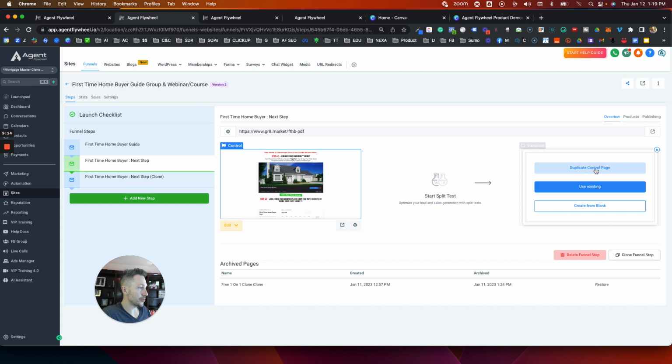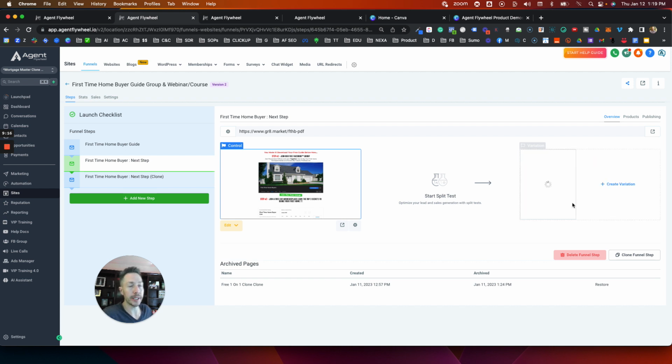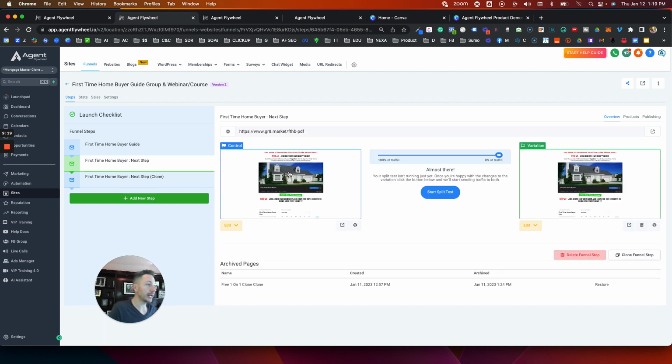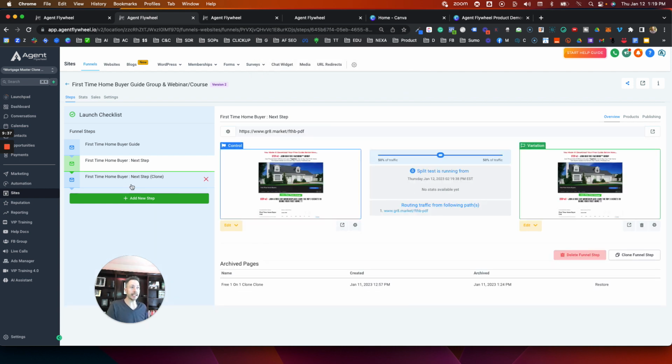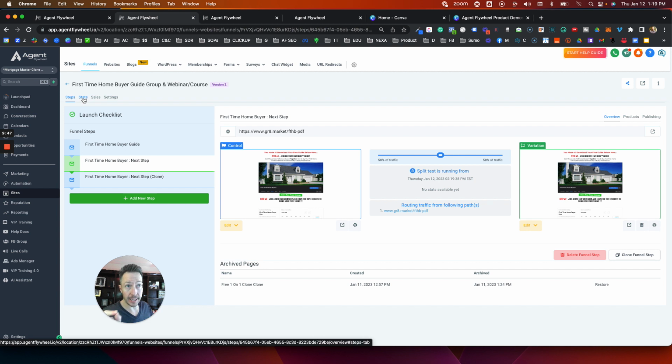So I want to go ahead and just duplicate the control. You can also create a blank or create a variation of it, but in this regard, let's say I have something, it's working. I want to change a couple things on this one. I'm going to split traffic 50-50. This way, anything that comes to this domain that we've set up for it will split off 50-50. And then we can see the results of that in the stats.